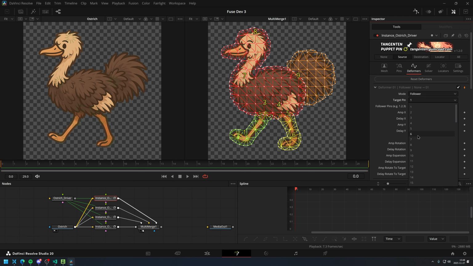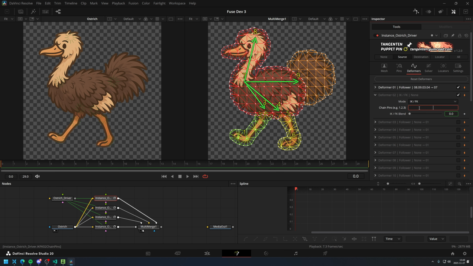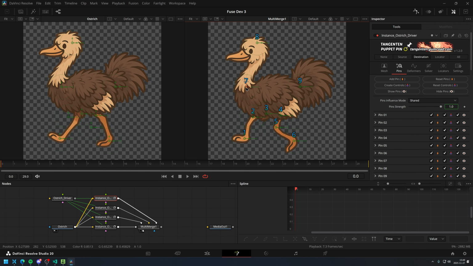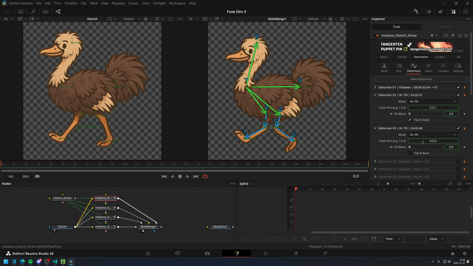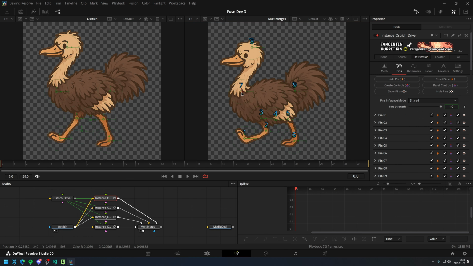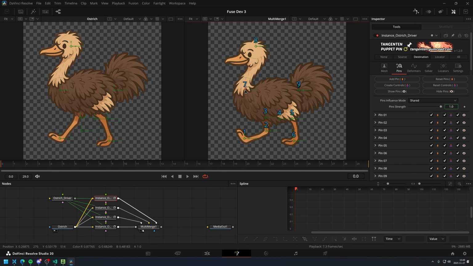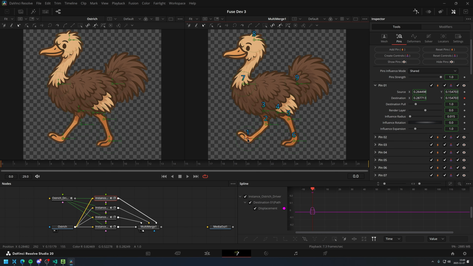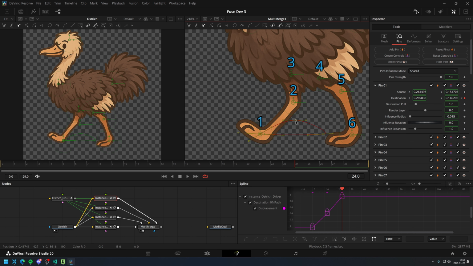Next, we create some deformers. The body has a follower deformer, which targets pin 7. And each leg has an IK deformer. Now we are ready to animate. The IK deformers make animating the legs easier. If you want the feet to plant more firmly on the ground, I'd recommend separating them into their own layers.